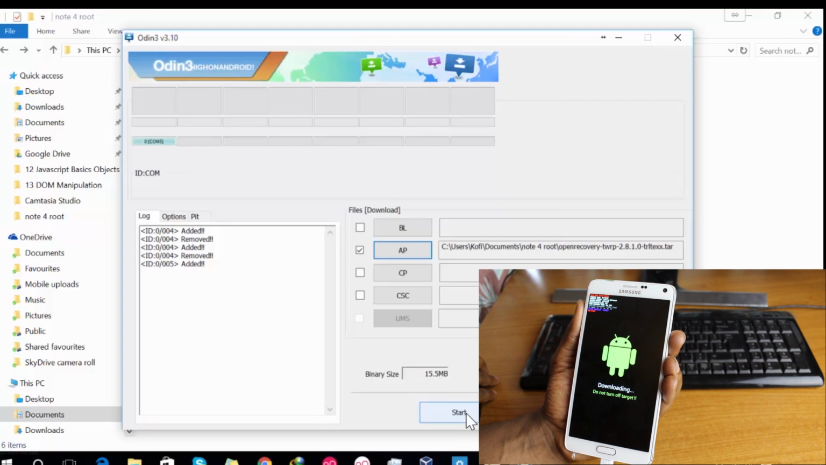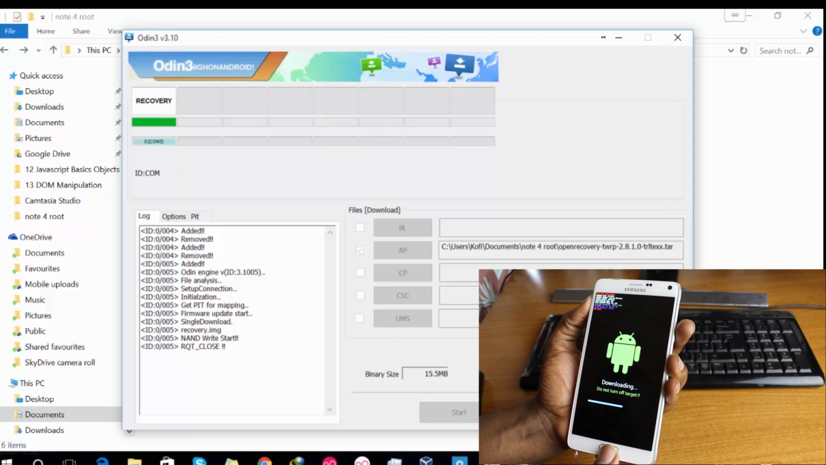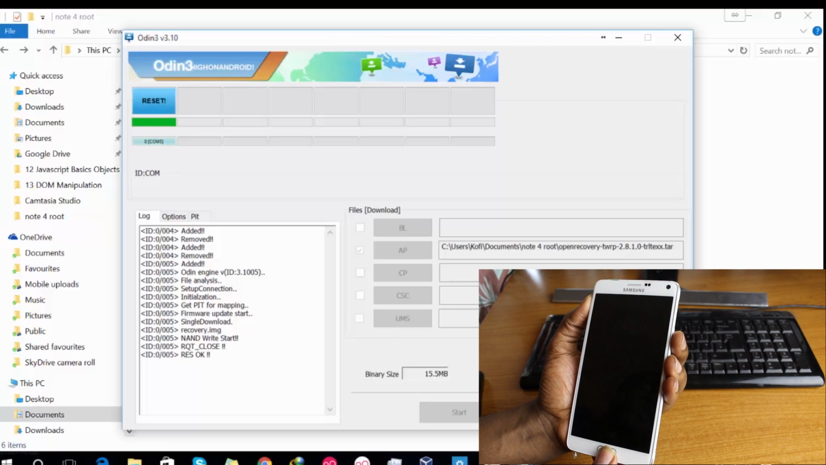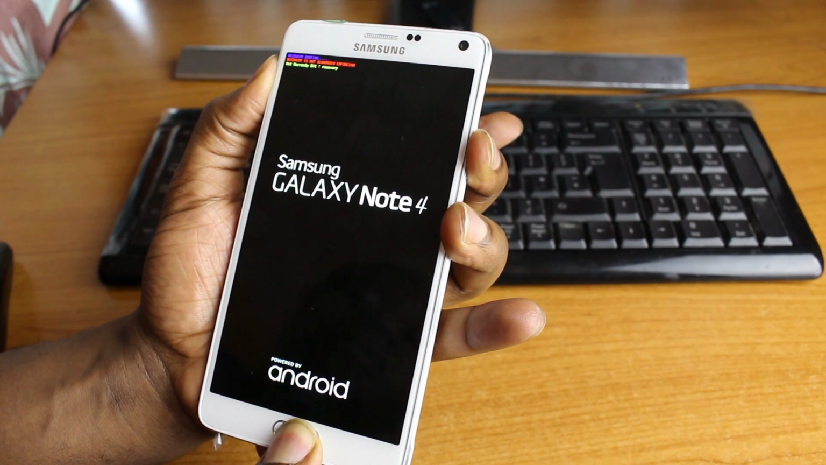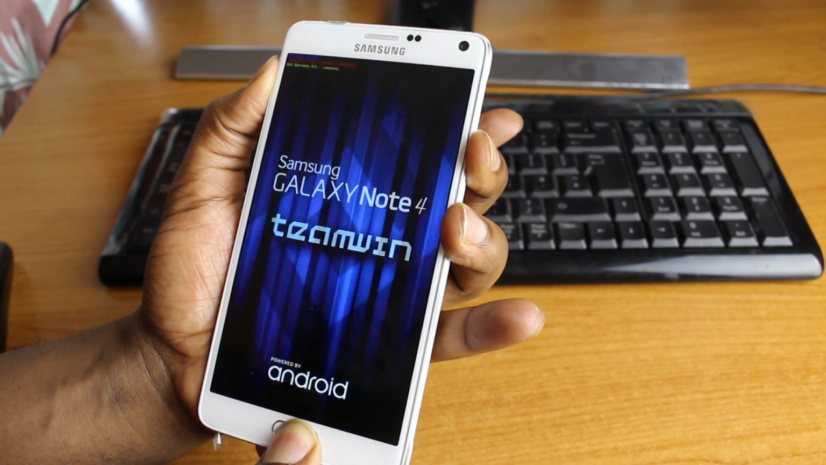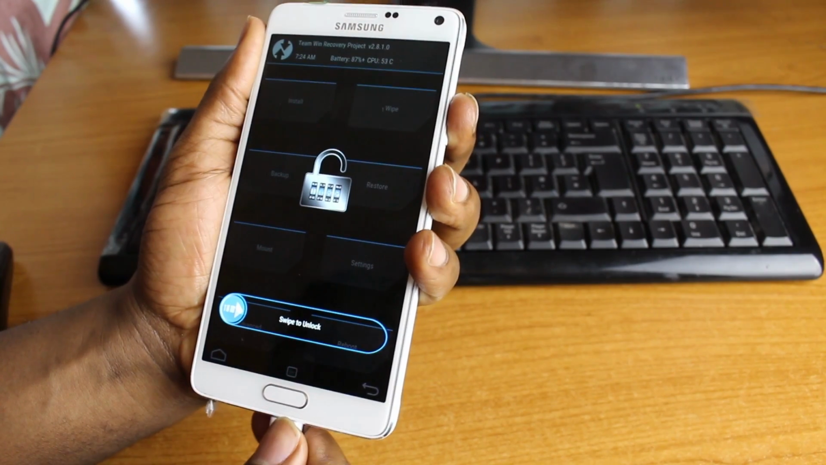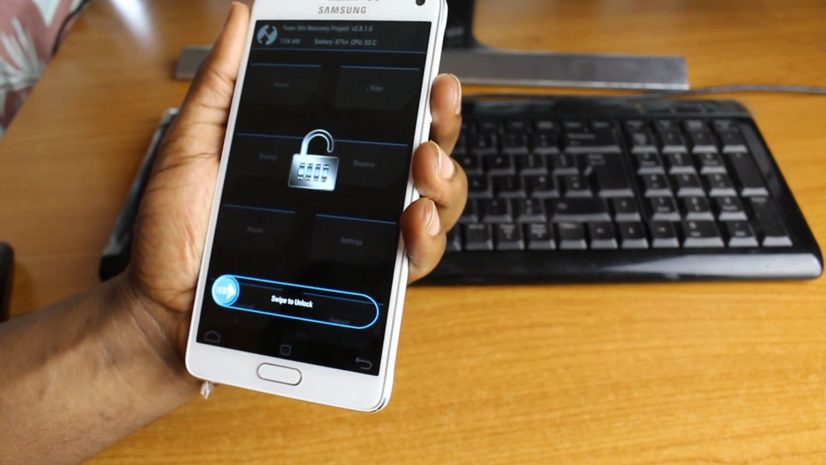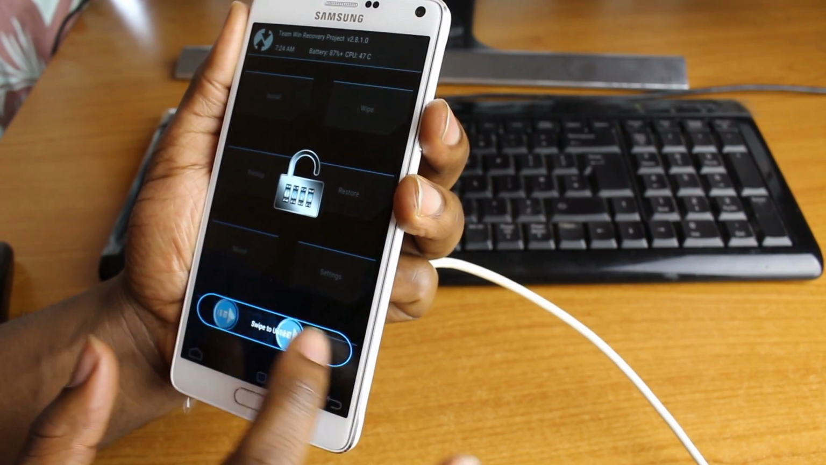So I'll hit the start button now, and as you can see, the download is going on. Now prepare to hit into the recovery. So now I'll put my phone into recovery mode, and there you go. Now it's all done. You can take the USB out. Once you take the USB out, you can just swipe to unlock.